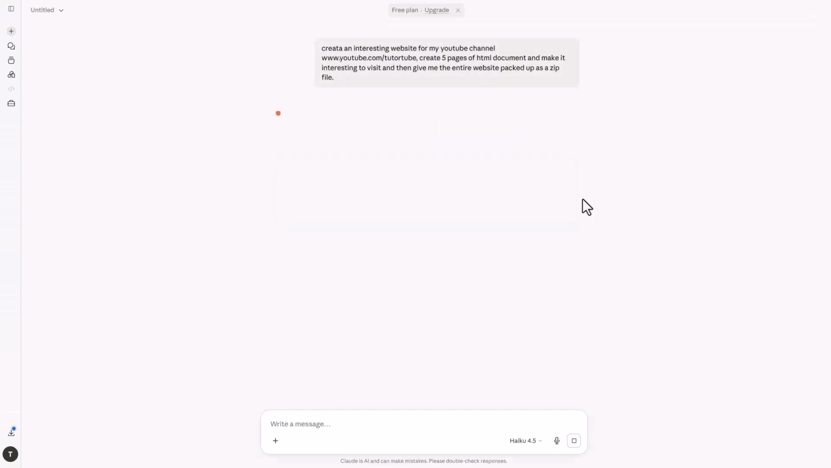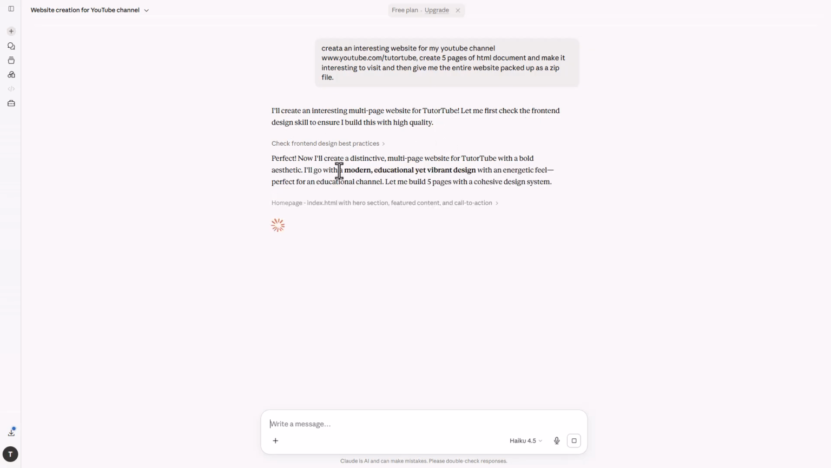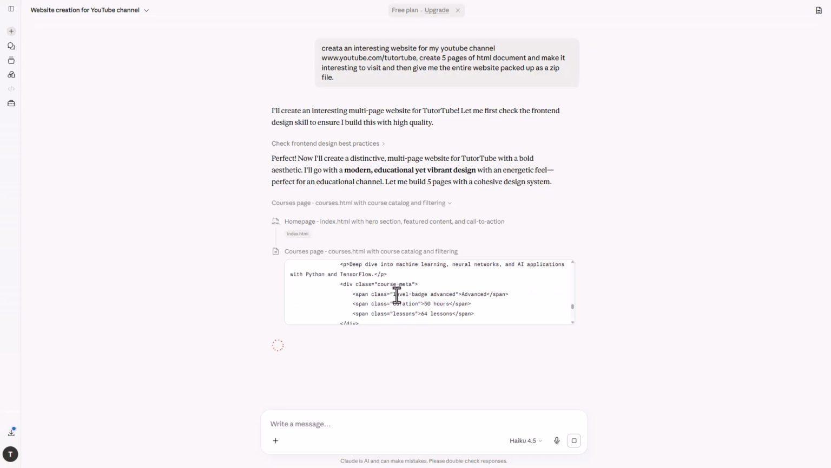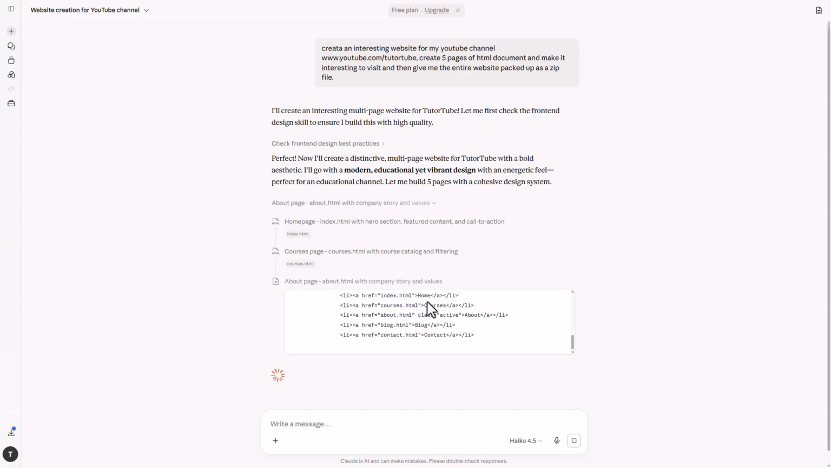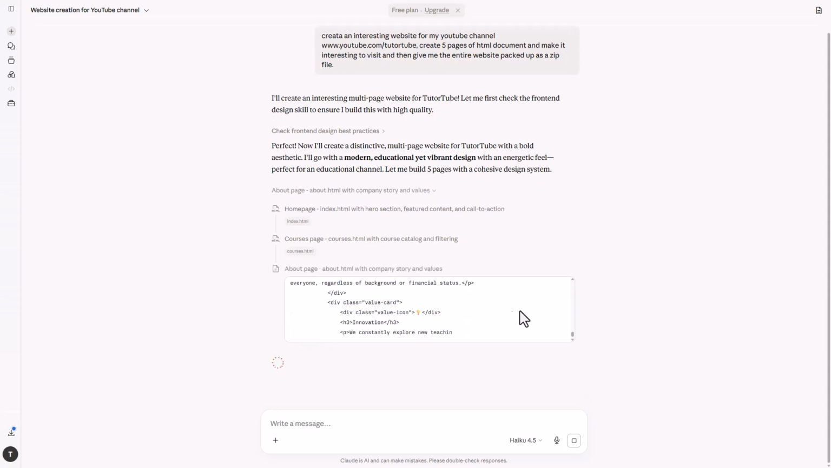Once I do that, it says I'll create an interesting multi-page website for TutorTube. Let me first check the front end design. Now you can tell it more detailed things, like what to keep in the home page, what to keep in the about, and so forth. But you can see that I simply gave it freedom and just said create a page for TutorTube. So you can see that it is starting to write out all of the code. Now you just need to wait for it to complete generating.